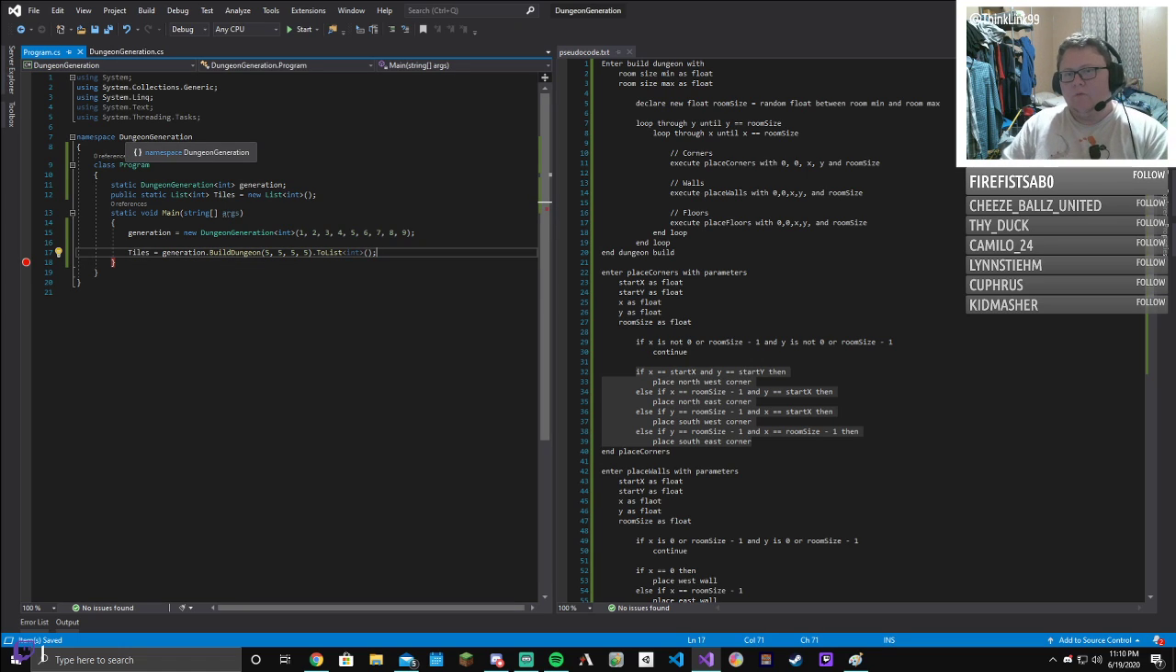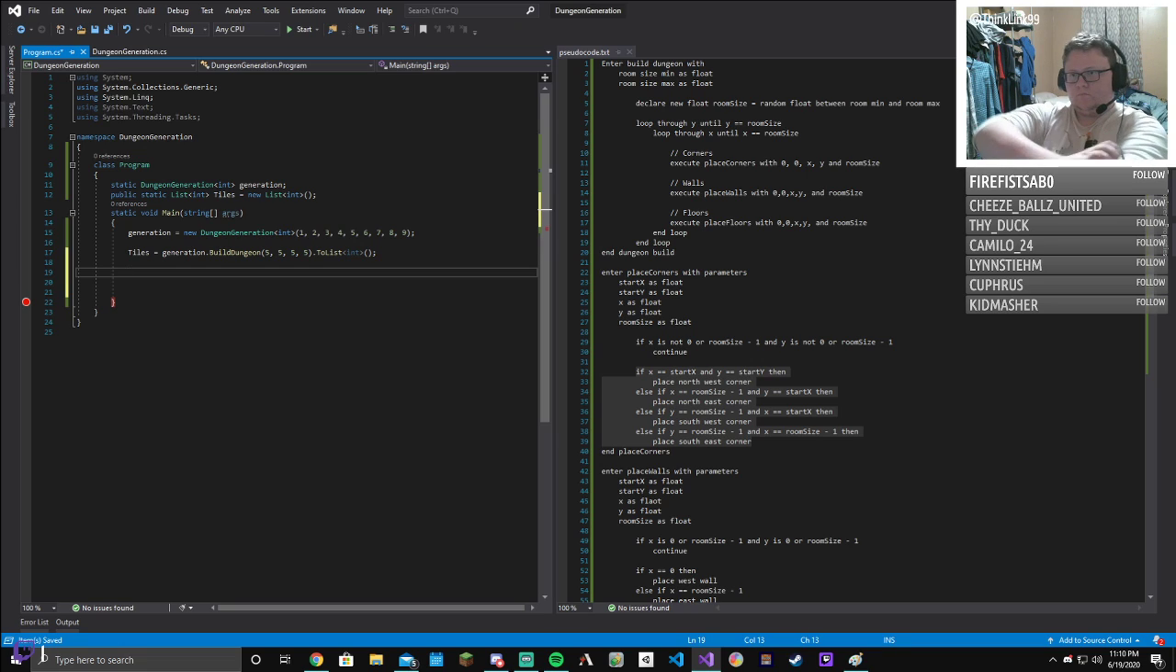So now we have that room width value that we can work with. So let's work with it. Now what I want to do is for int y equal to 0, y less than generation.room.width for now, because that's the only one I'm setting. And then y plus plus.